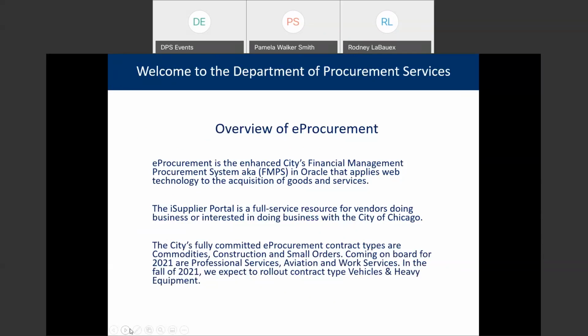The iSupplier portal is a full-service resource for vendors doing business or those that are interested in doing business with the city. To date, our full contract types in eProcurement are commodities, constructions, and small orders, and to come this year will be professional services, aviation, and work services. Later on in the year, maybe closer to the end of the year, because it is such an intricate process, will be vehicles and heavy equipment.